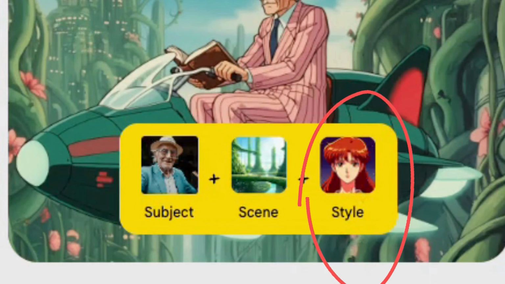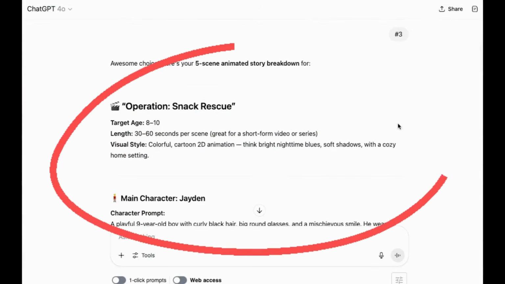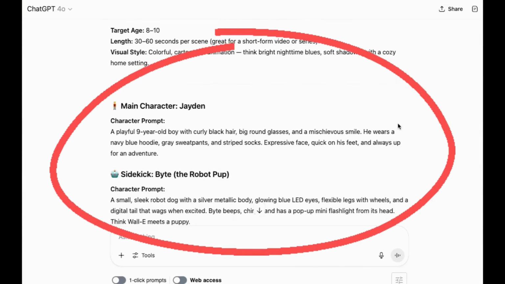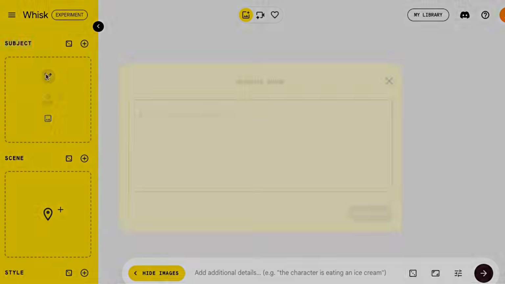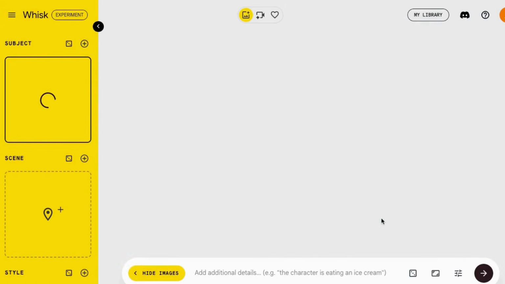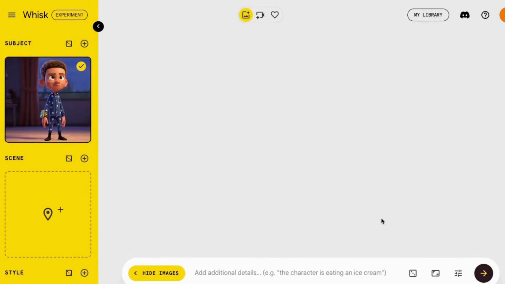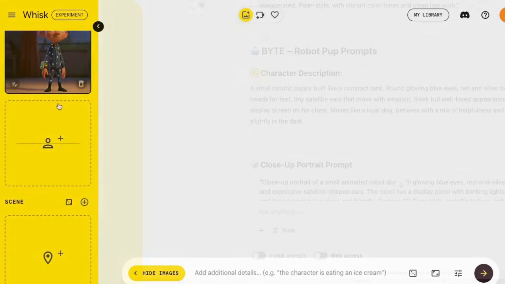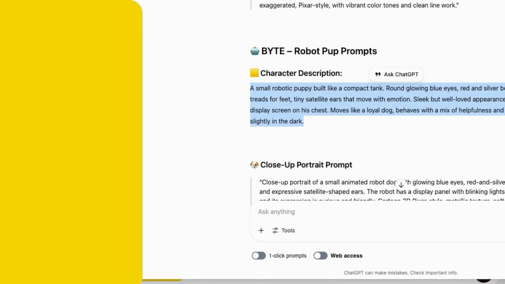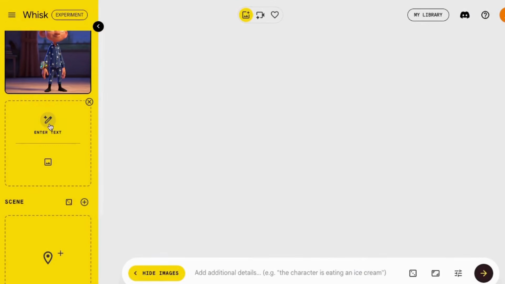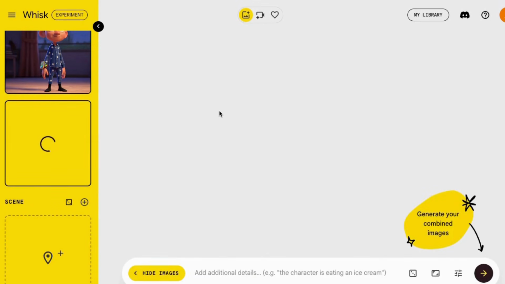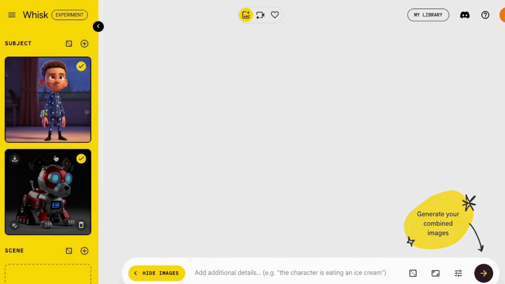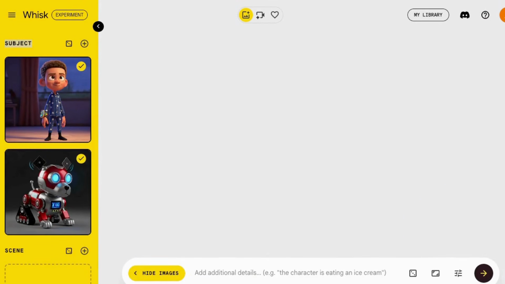Start by copying your master story plan, the part about the characters, into the subject section for your main character. Let's start with the main one called Jaden. Then I'll do the same thing in a minute for my robot sidekick, Bite. Now, your characters are locked in.